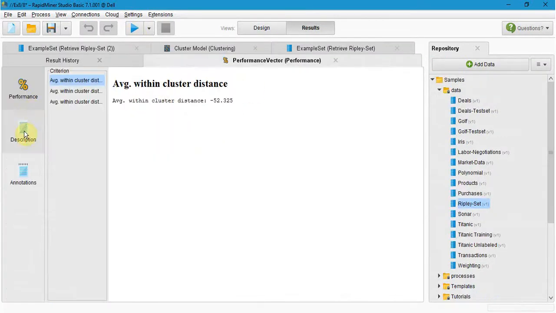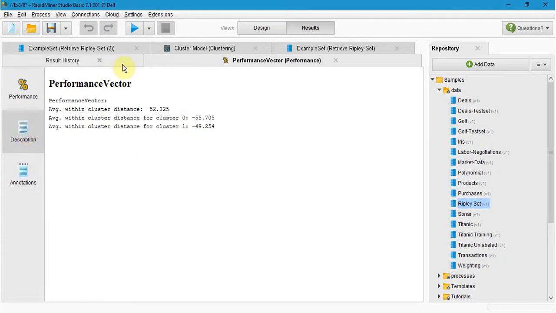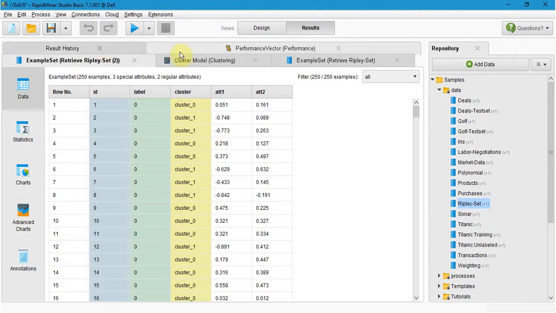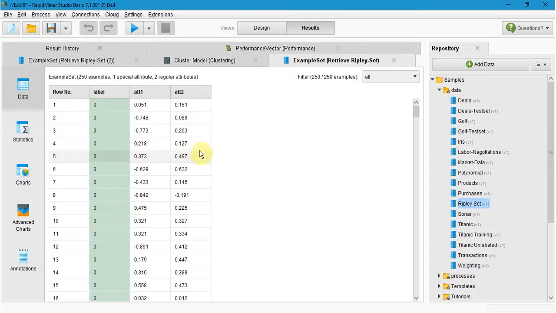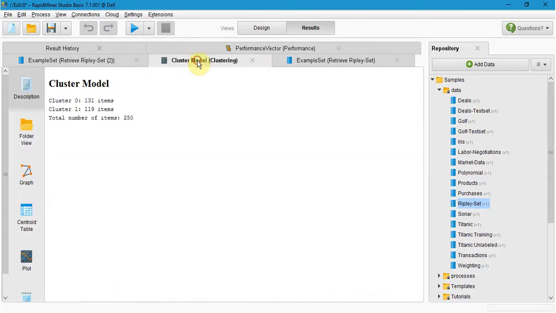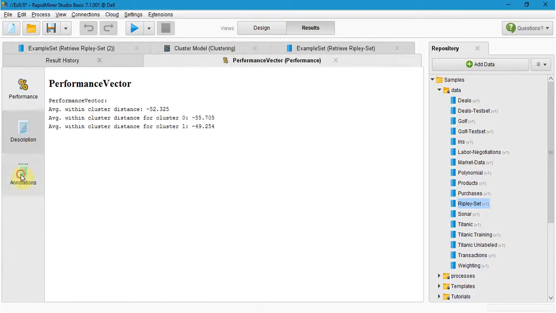Here I get the performance vector, that is the average within cluster distance, which is -52.325 for cluster 0 and cluster 1. All the average performance vectors are shown over here. And the Ripley data set. And here I have the data set examples for 1, and going for clustering.